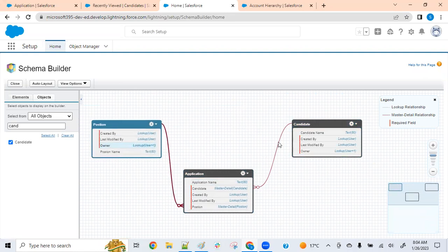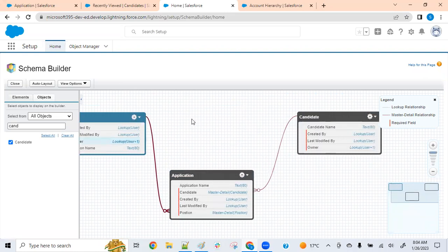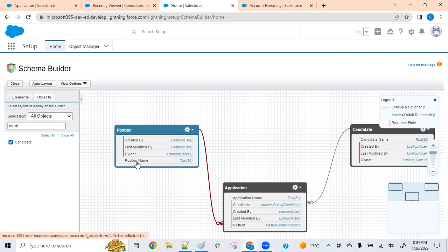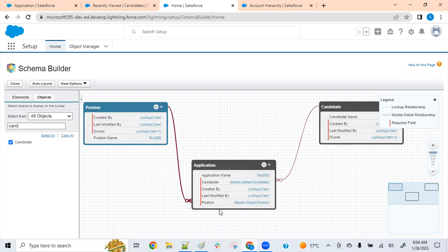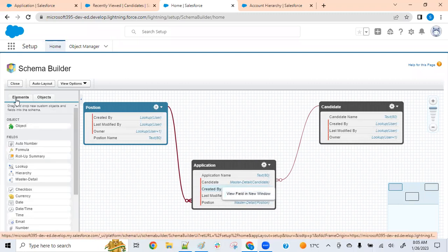So what are the fields here? If I zoom in, you can zoom, right? There is only the Name field. What are the fields here? Position. Owner, right? From here you can also create fields as well. Let's suppose you go to Elements here.